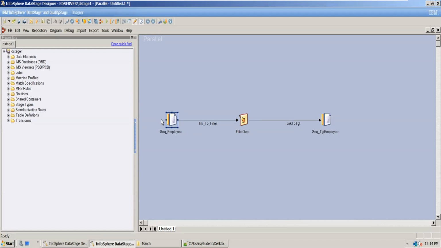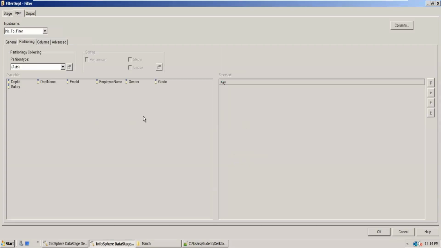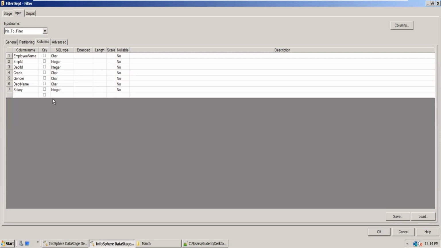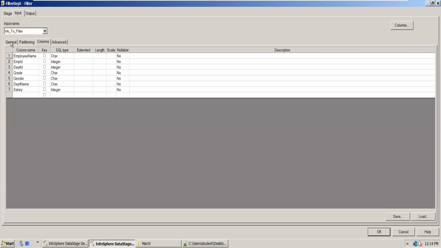So we are done with this particular stage plugin. Now let's go to filter stage. Here in the input stage, there is nothing to change because we have already done the plugin for this input link. Even columns come up over here. But in the output, no columns are available. We need to tell which columns need to be moved to the next stage. So hope we are good on this part.